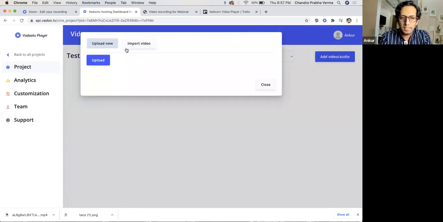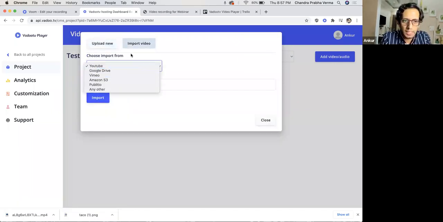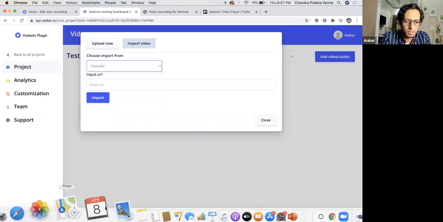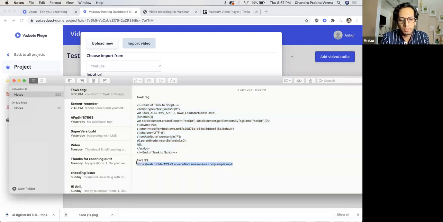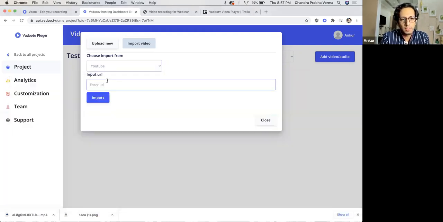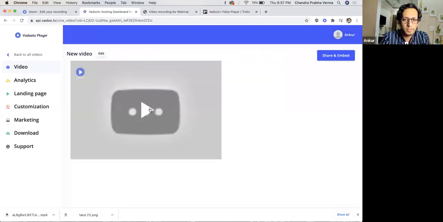One more thing is you can import videos from third party as well. So we have these integrations called YouTube, Google Drive, Vimeo, Amazon S3, Publitio. So you can just place a URL. What we can do is I'll show you a sample of Amazon S3, and you can directly import it. It won't create a thumbnail for it, and you should be able to.